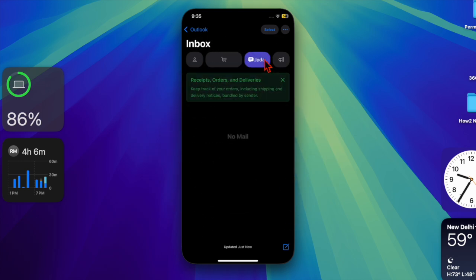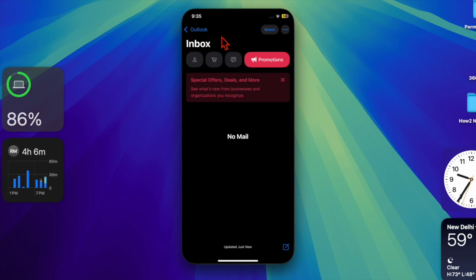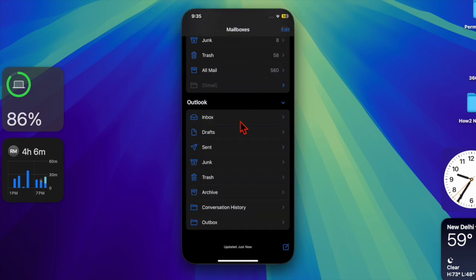Later, if you ever want to get back this feature, just turn on the toggle right next to Show Contact Photos via the same setting, and that's about it. Disabling contact photos in the Apple Mail app is quick and easy, giving you a cleaner and more streamlined inbox.